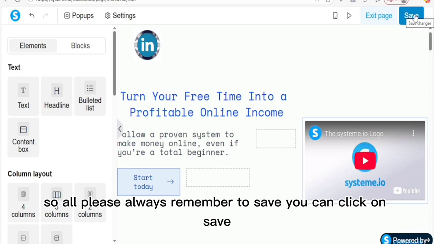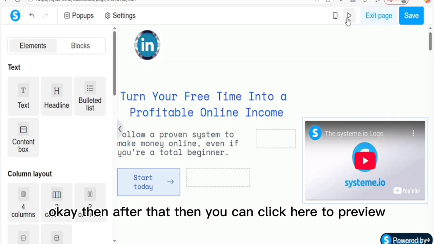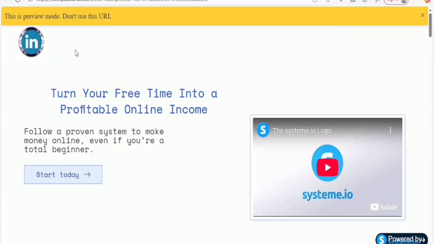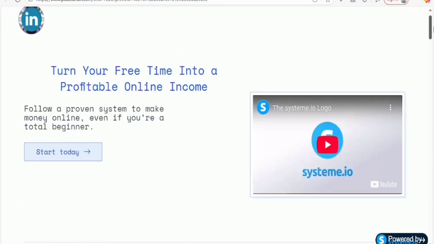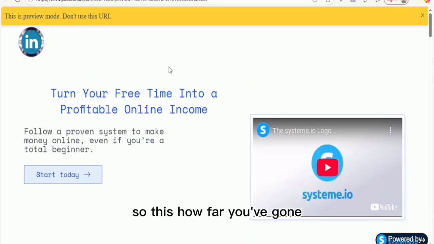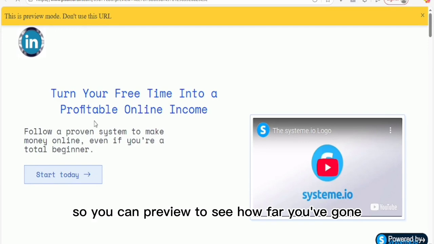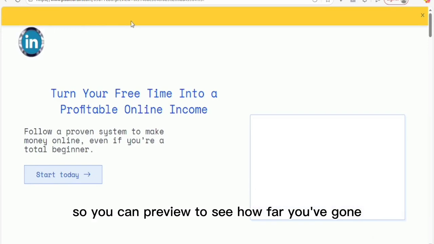So please always remember to save. You can click on save. Okay, then after that, then you can click here to preview. So this is how it's going to look like. Remember, I said this is preview. Don't use this URL. You are not going to use this URL. So this is how far we've gone. So you can preview to see how far you've gone.